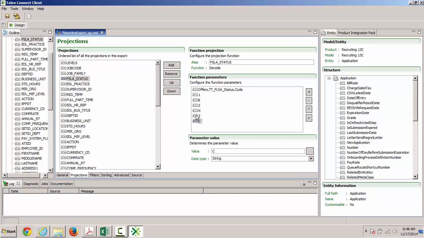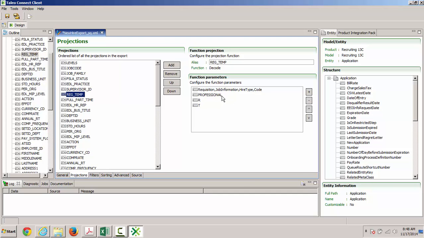We're going to go ahead and remove those simply by clicking there, and the minus sign here will remove it. And this takes us back to what we had. So the next one that we've got is regular versus temp. And so I'm returning R for a professional requisition. Now you'll notice there's no secondary one in here, but that's going to assign everything else to a T.